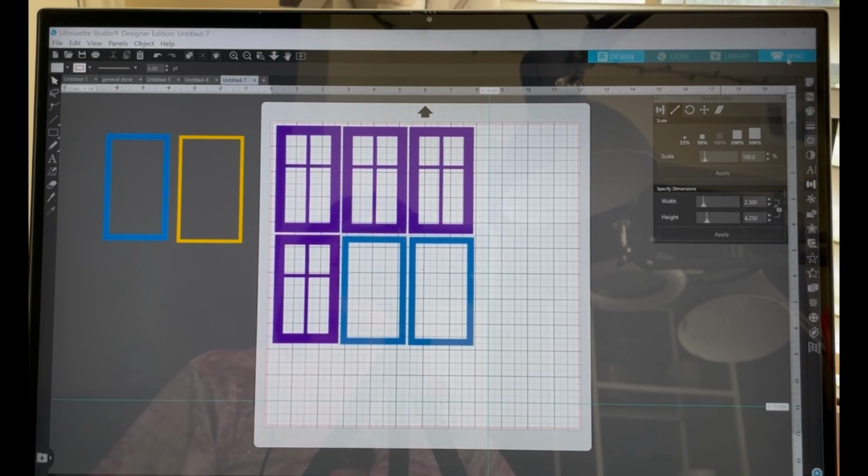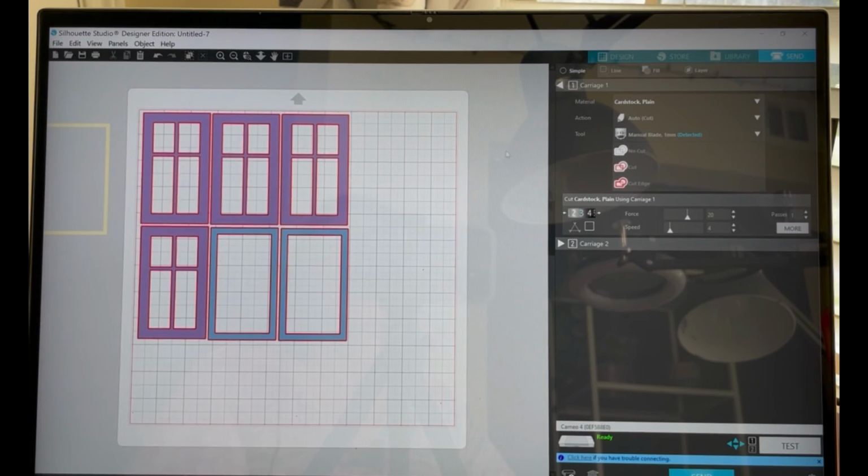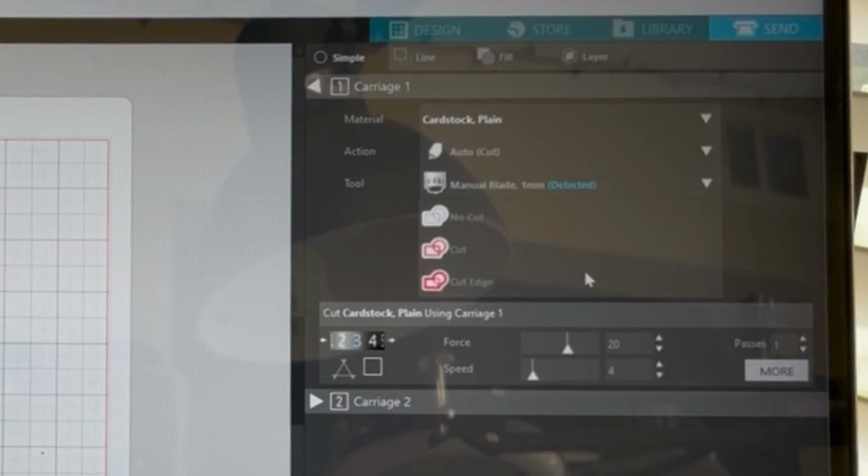Okay, now I have my Silhouette hooked up to my laptop, and I'm going to hit send, and that way it will send all of this information to the Silhouette. The 2 pieces that I don't want to cut are off my cutting mat over here, so it will not try to cut them. It will only try to cut what is on this mat. And then I go over here.